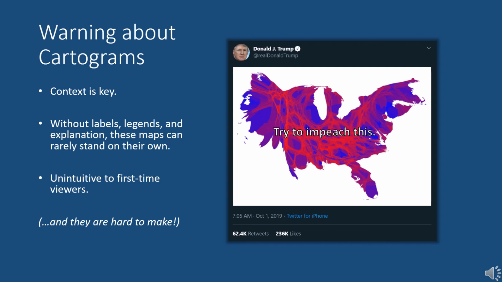Now, while cartograms are very cool and impressive, they require a lot of context to understand. If Donald Trump had simply tweeted out a cartogram like the one generated by Professor Mark Newman, I suspect many people would not have understood any component of the message he was trying to communicate. Furthermore, from a technical point of view, cartograms are very difficult to generate without immense technical expertise.